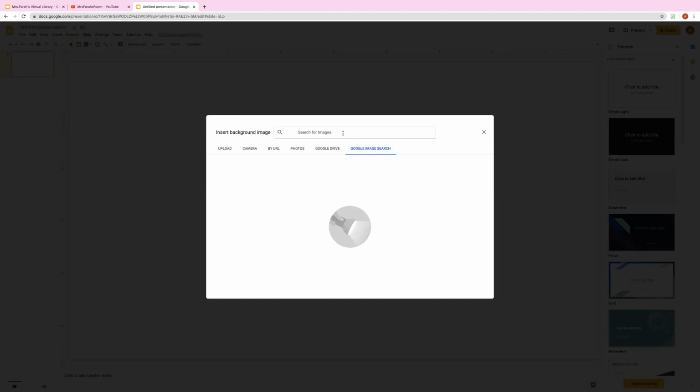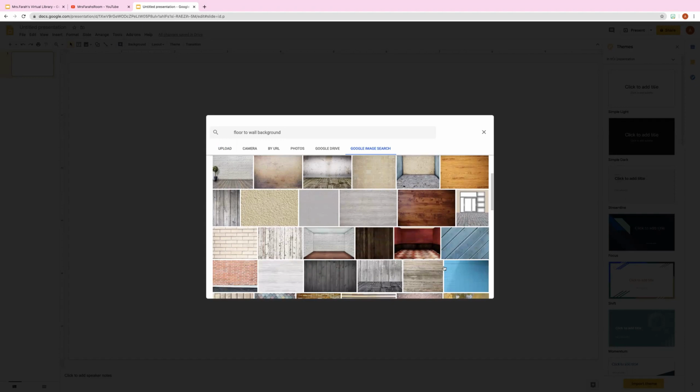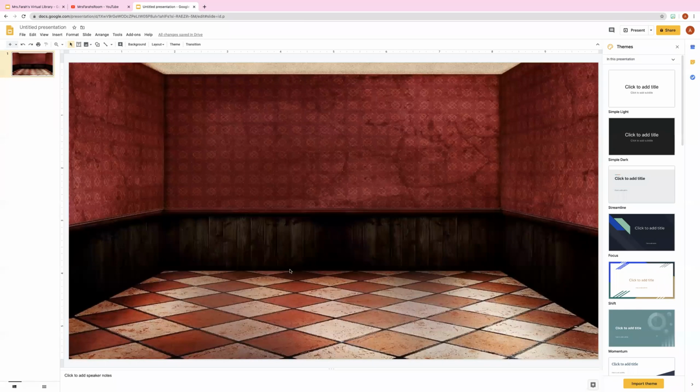So I'm going to click Google image search, and I'm going to put in floor to wall background. And what you'll see is a ton of images that have this diagonal 3D looking, I guess, feel to it. So that's what you want, basically. You want the room to feel like an actual room. I will go ahead and select this one and then hit insert and done. So once I'm here, I would go ahead and add a chair, a bookshelf. If I'm making a library, I would add my Bitmoji. So this is one way that you can set up your background and start up your classroom.